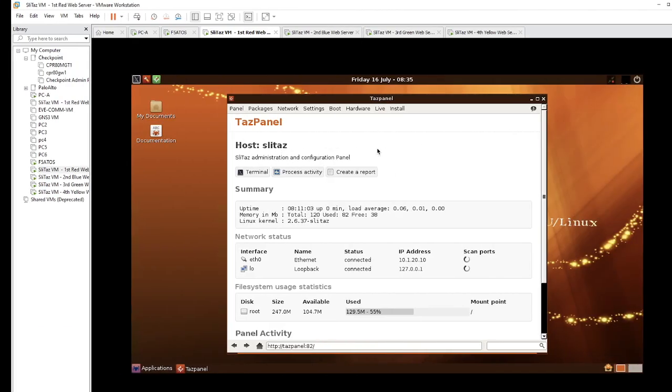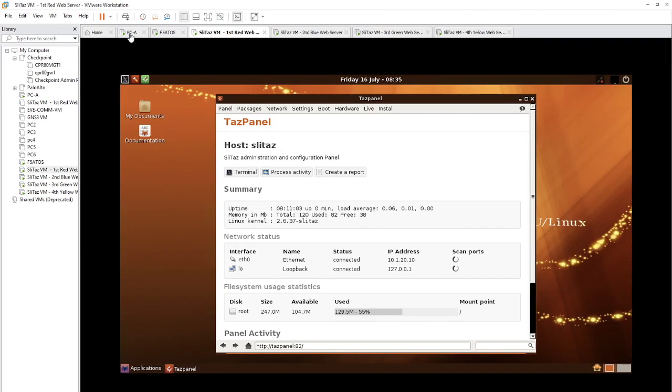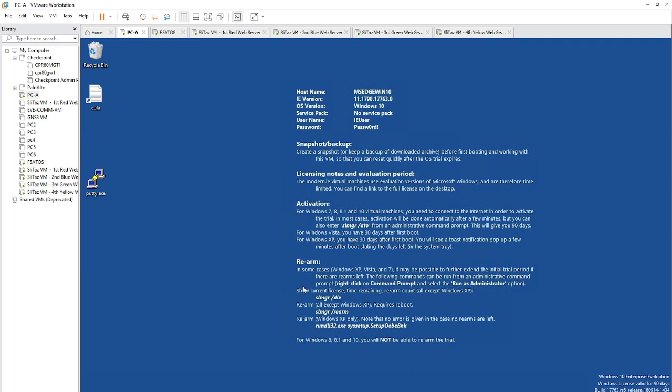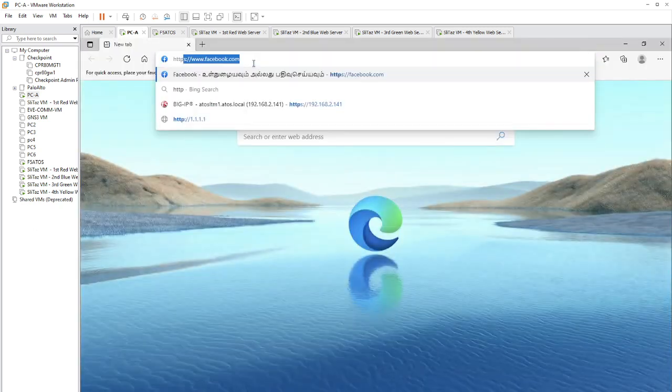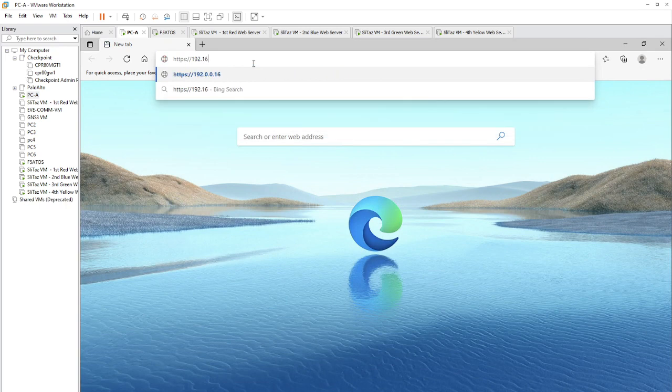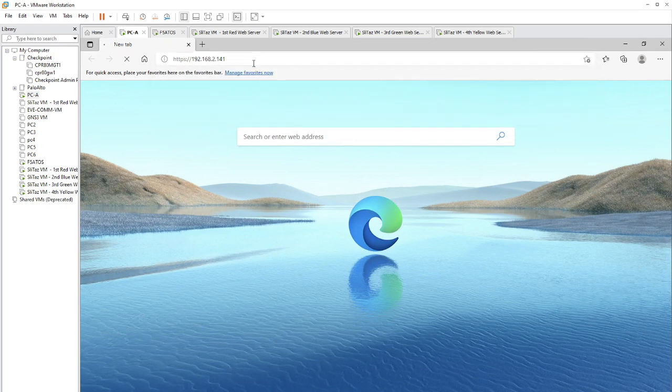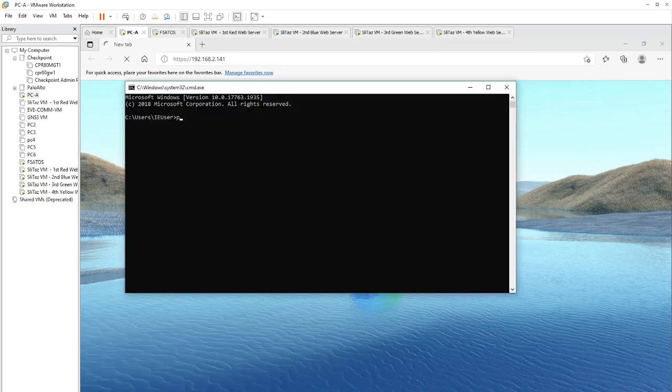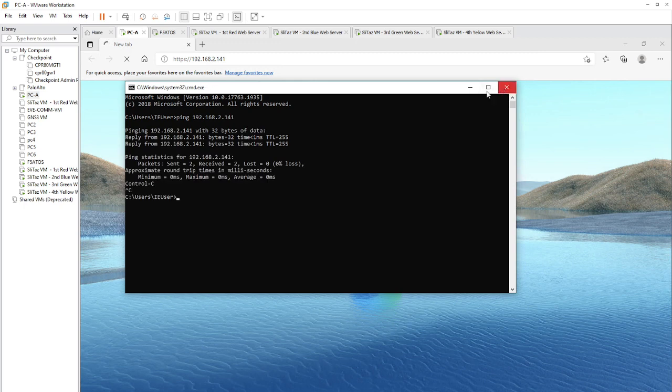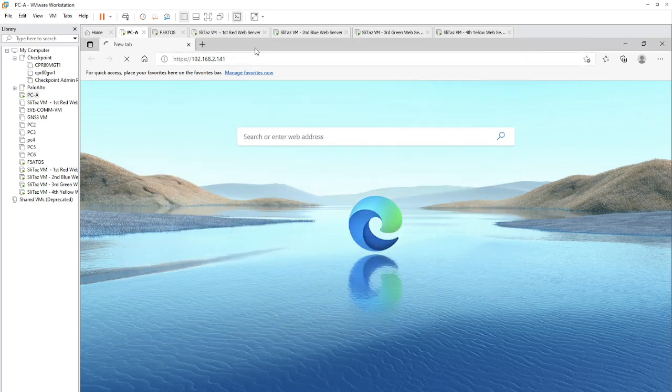Now, let me go back to my device. You can see that, okay. If I open up the browser, what is my external IP address? It is 192.168.2.141. That's the IP address. Let's try to access this one. I'm trying to gain management access to that particular interface. Let's wait for a while.